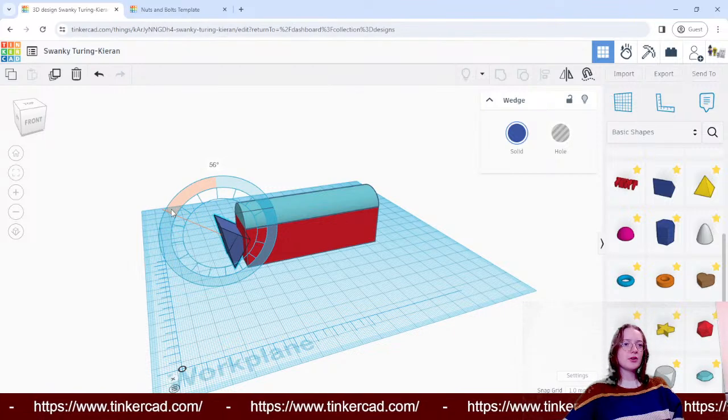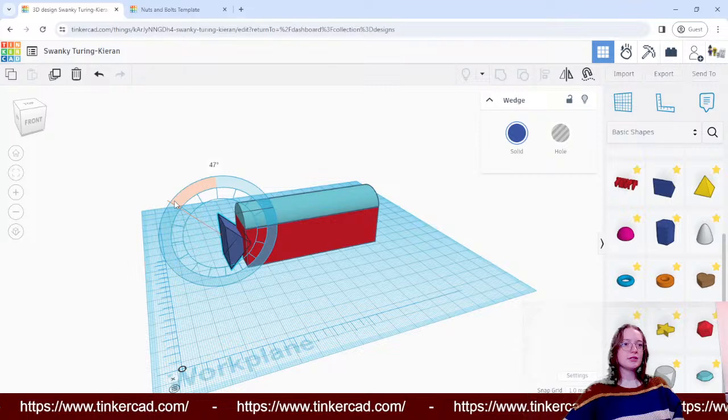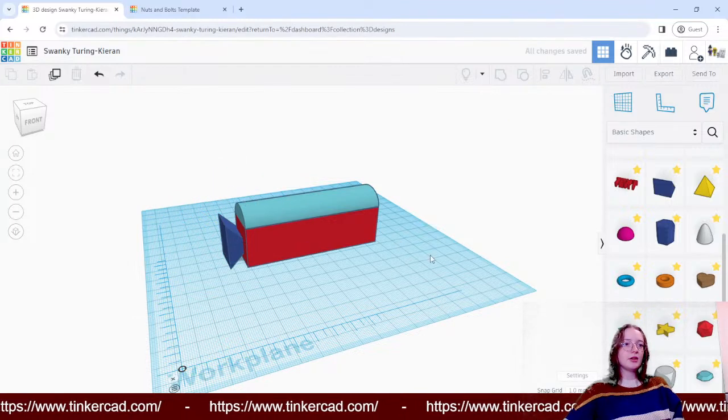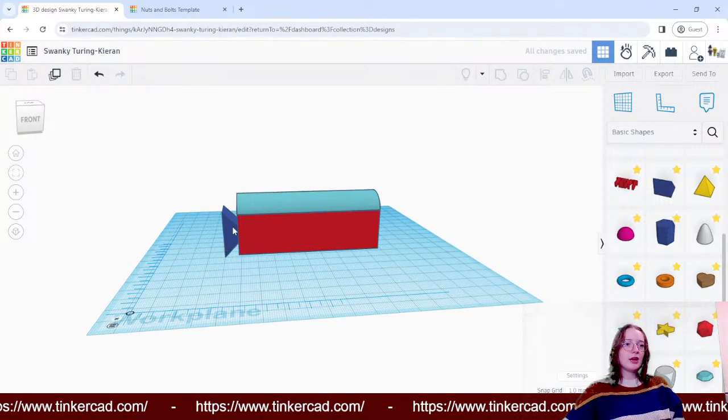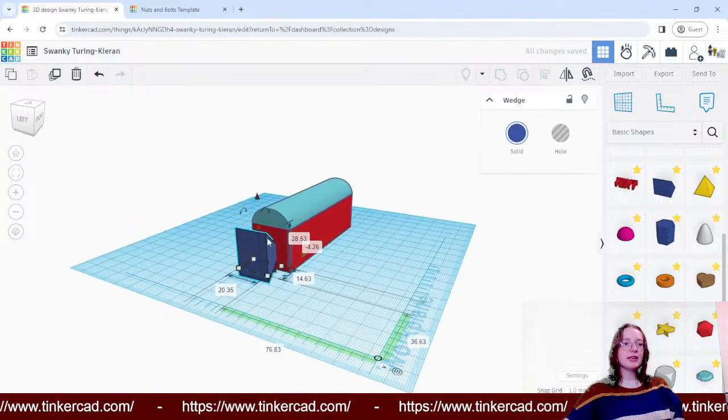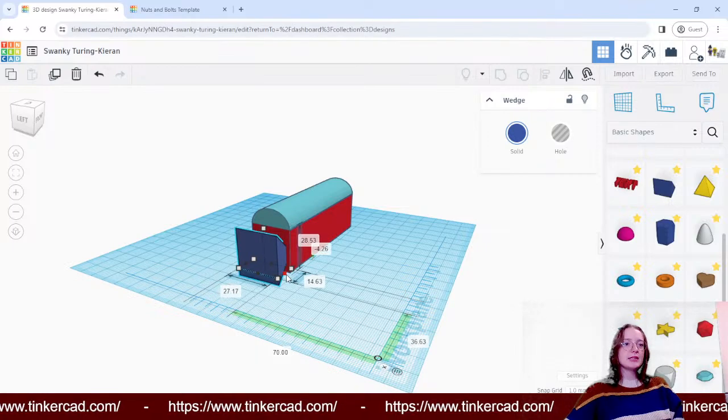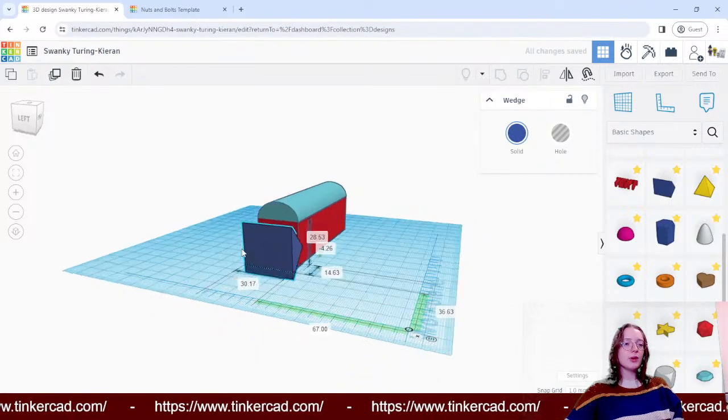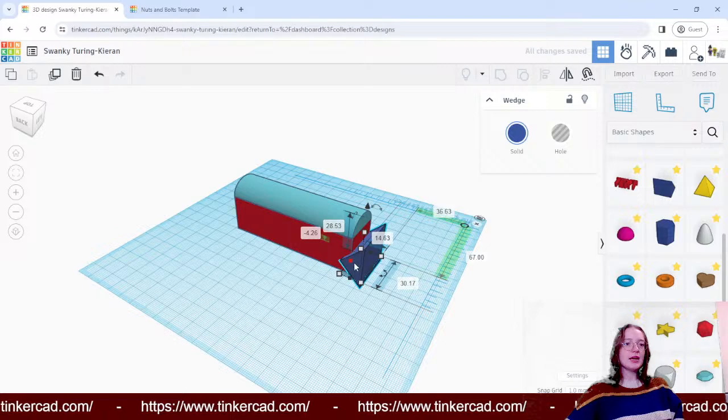So we're going to go just about at 45, I believe. Yep, half a right angle. And there we go. And now we'll be able to freely play with the dimensions to see what angle we want to be at.